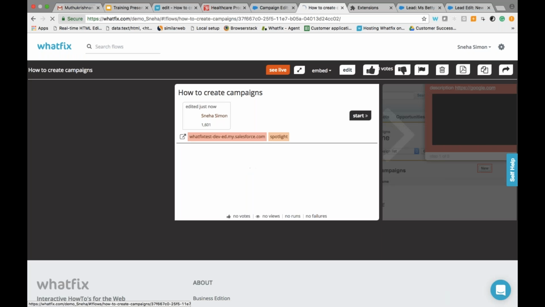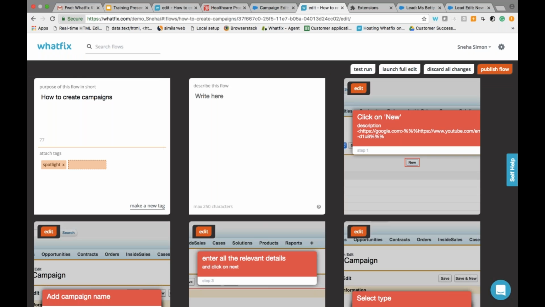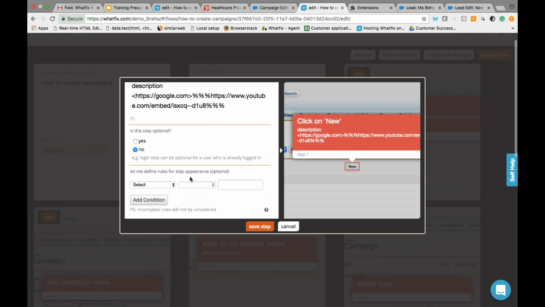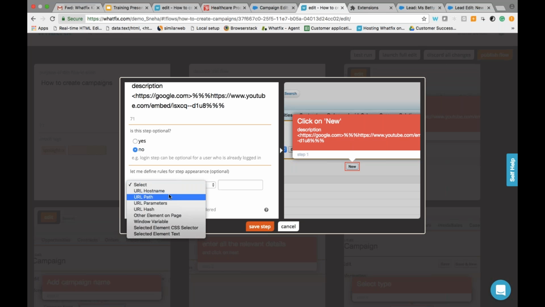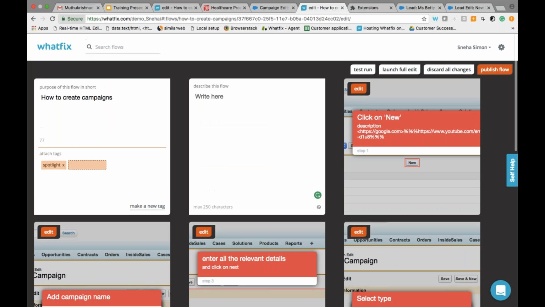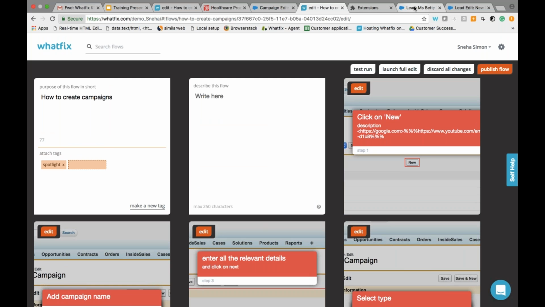For every step you can also pass additional information to the step. Let me define rules for step appearance, and then I select CSS selector, and then I can just pass this CSS selector so that Whatfix identifies the element correctly and there is no other element being picked up, and it is exclusively that element that gets picked up by the pip. This happens rarely, but it does happen, and when it happens, you know what to do with it. You just have to pass a CSS for that element.